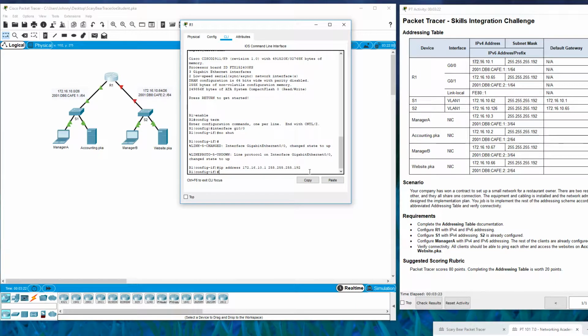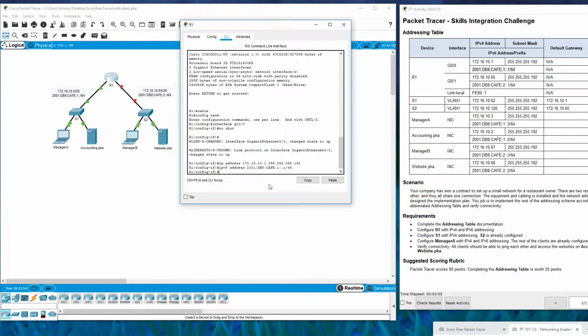Now we want to set up another address, the IPv6 address. So I'll type in IPv6 address. And now I'm going to do something a little bit lazy. I'm going to take this address that they want, do a Control-C, and then right-click and paste, and press Enter.